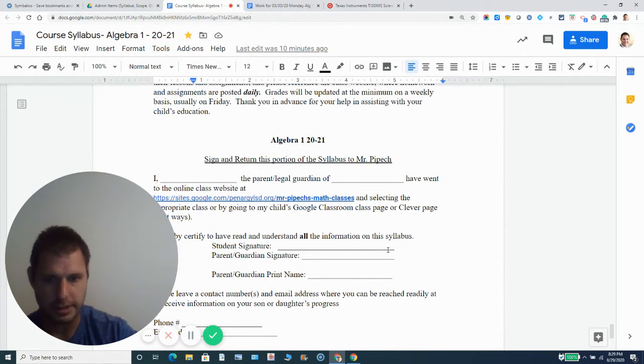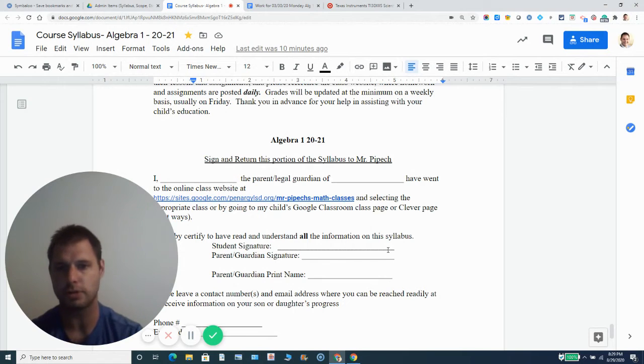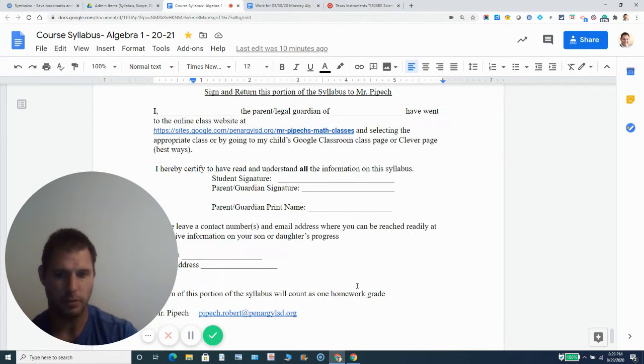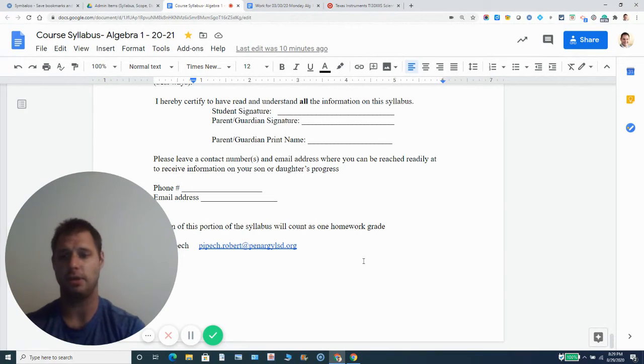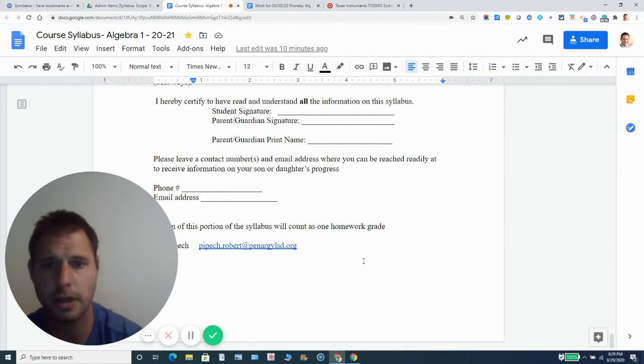You have to fill this part out, so you have to sign it right there. Have your parent or guardian sign it after they go over this course syllabus with you and you go over it with them. So have them sign it and then print their name. And if they want to, they can leave additional contact information. All right. So that's basically one of your homework assignments for the first day of school: submit this through Google Classroom as an attachment.